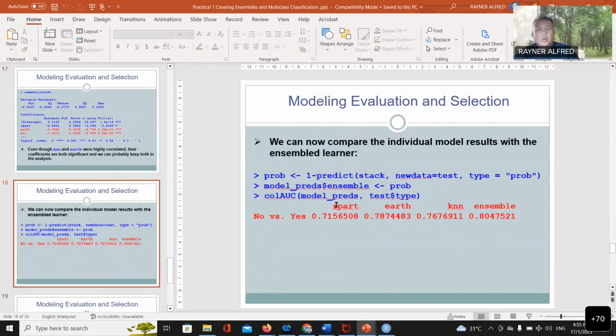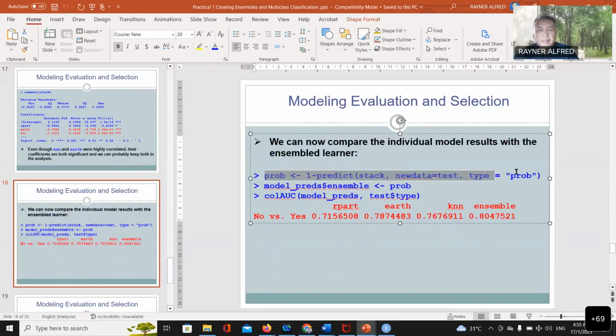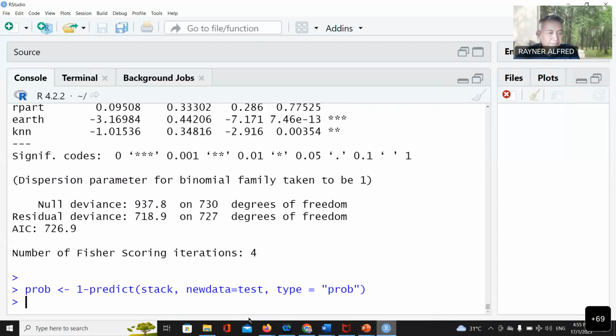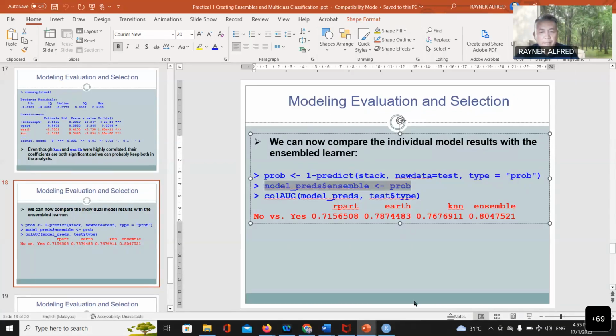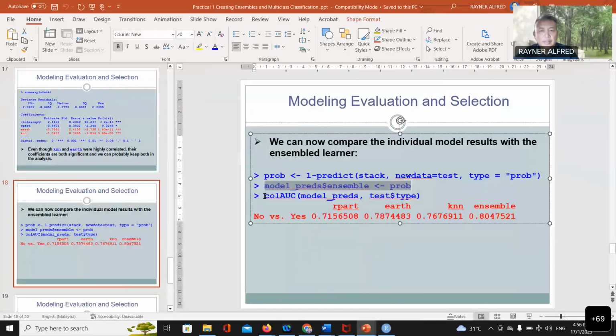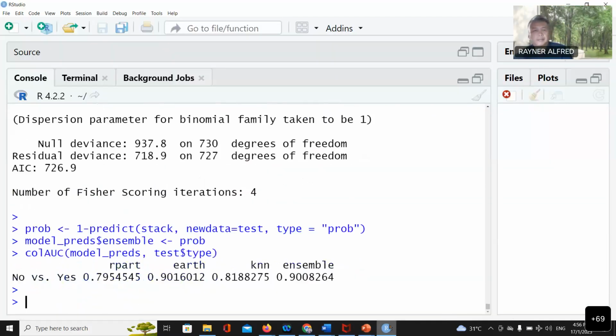Okay, now we will compare the performance of this stack, the fourth classifier, with the three models that we have. So this is basically computing the area under the curve of the ROC.